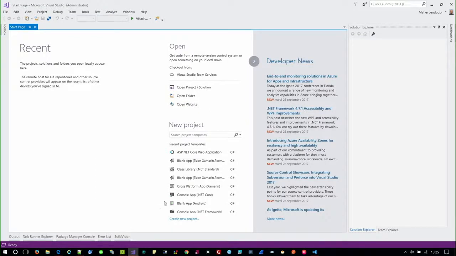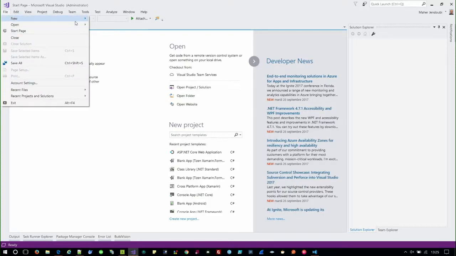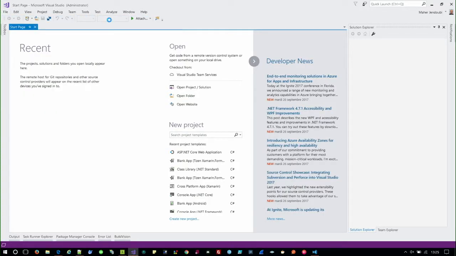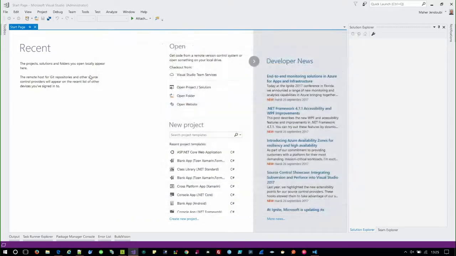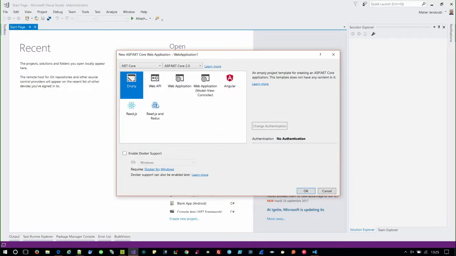Let me choose my better editor, which is Visual Studio. I will start by creating a new project from scratch. Here are the different templates. Make sure to choose 2.0, not 1.1 or 1.0. We have here Empty, which is the one I will choose to start.